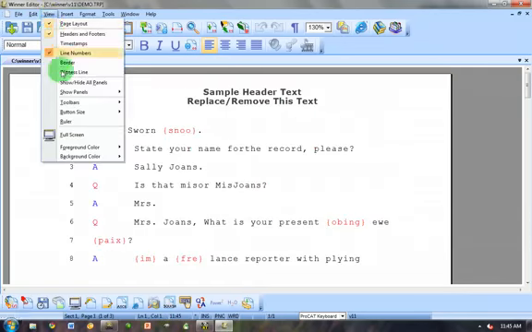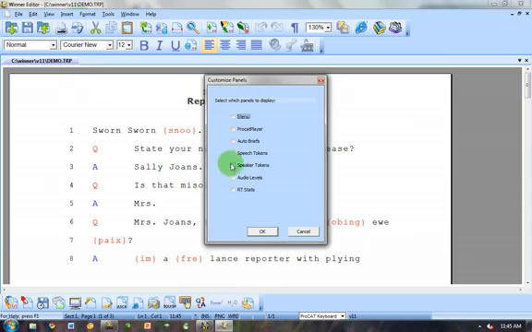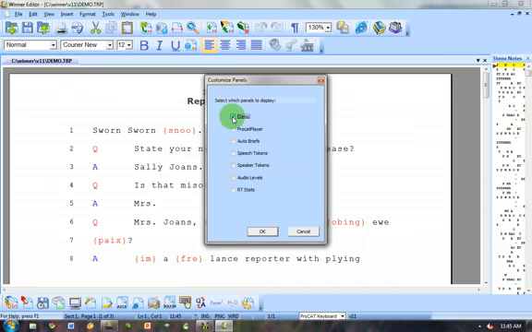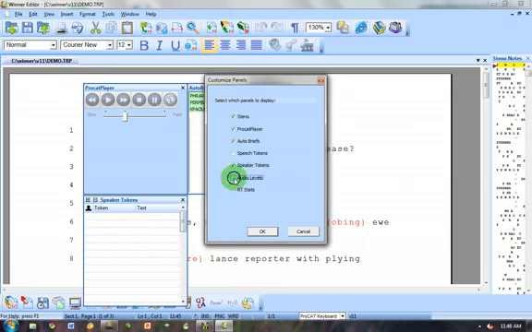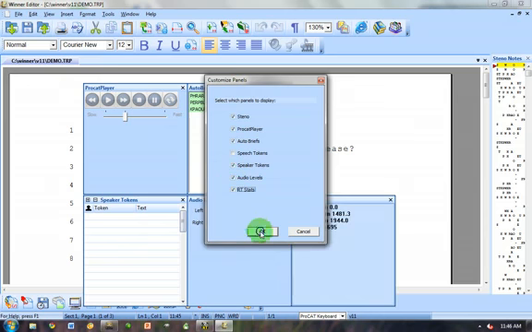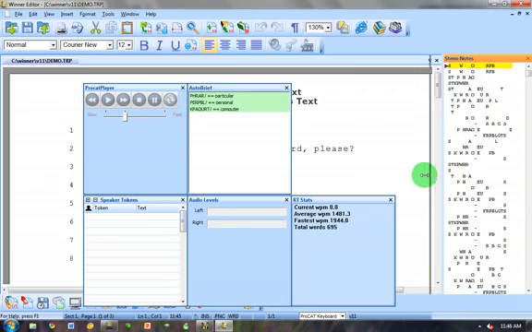And I can go to View, Show Panels, Customize Panels, and I want to see steno. I want to see the ProCap player. I want to see my auto briefs. Let's say speaker tokens, audio levels, and real-time stats. When you first do this, for the very first time, they're going to show up just like this, in a block right smack dab in the middle. So you're going to have the opportunity here to move these wherever you'd like.